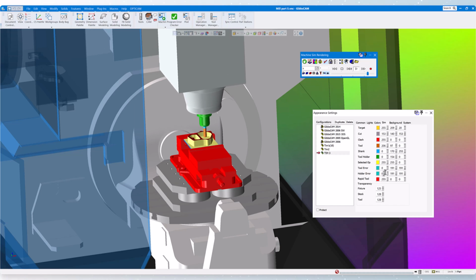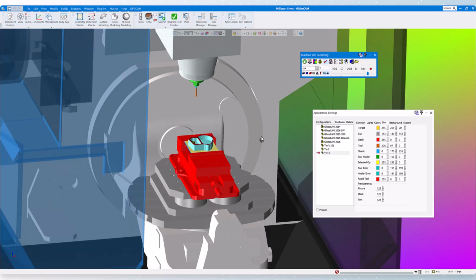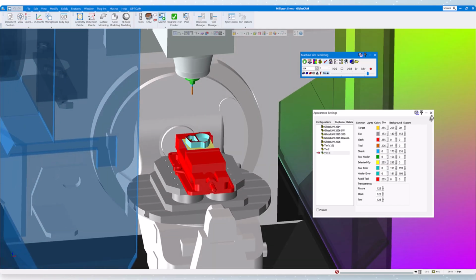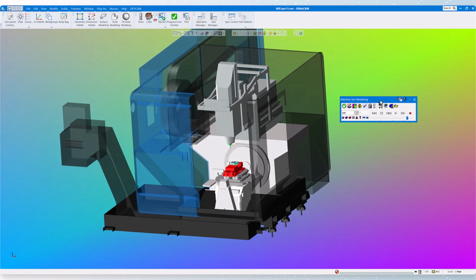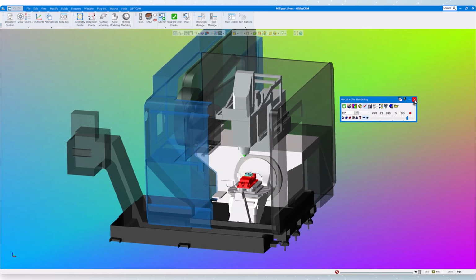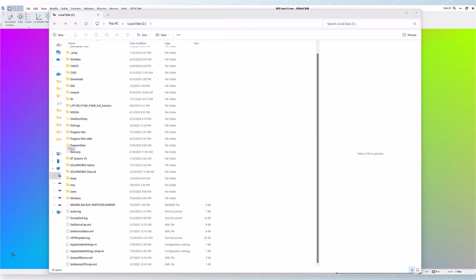You can also change the color when it clashes. You change the cut color, everything there that you would like. Now let's show you where all these files are located. Turn that off. So where these files are located, you want to go to your C drive, your standard local disk. Normally it's a C drive.